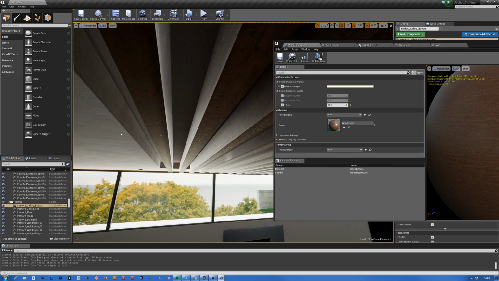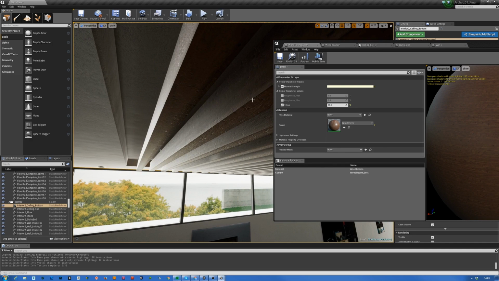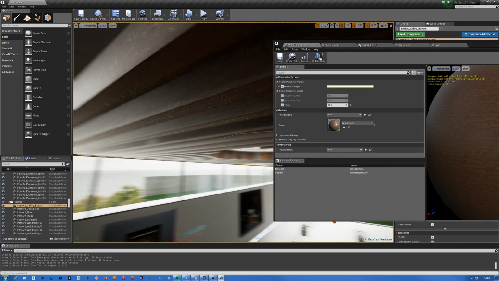So what you can see, I mean, it would have been nice to actually model these with a little bit more edge detail here.